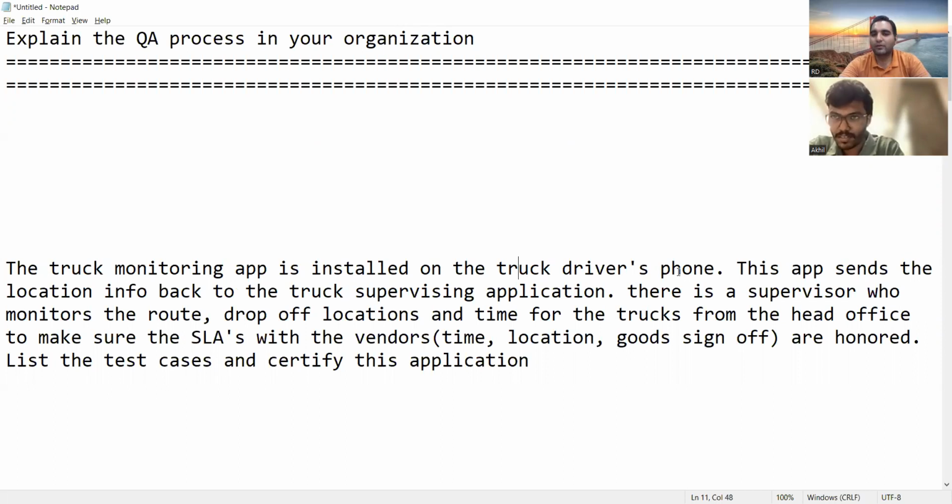It is installed on the truck driver's phone. So the drivers have mobiles, and this app has been installed in them. There is one supervisor who supervises where the truck is as of now. Using this application, all the truck drivers' locations will be tracked by the truck supervisor. He will also monitor the route and see drop off locations. Let's say they have to carry luggage or a courier parcel from destination A to destination B. Did they drop the parcel at destination B or not? Those kinds of things would be done.